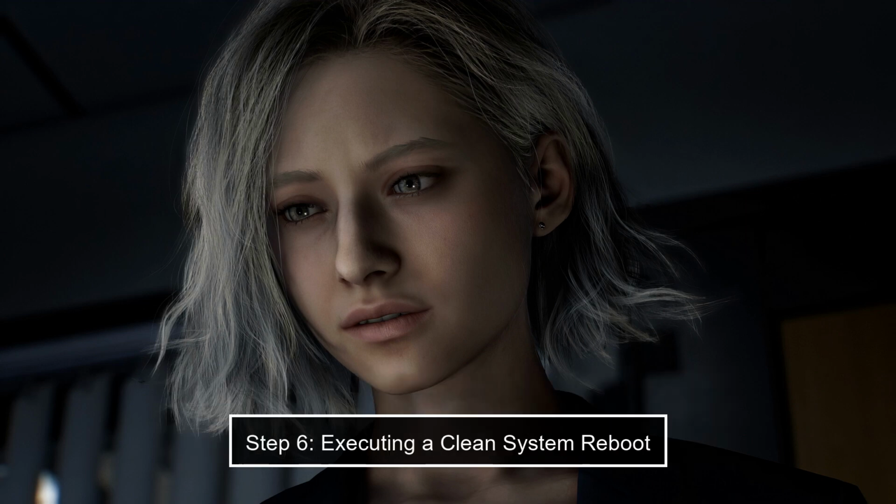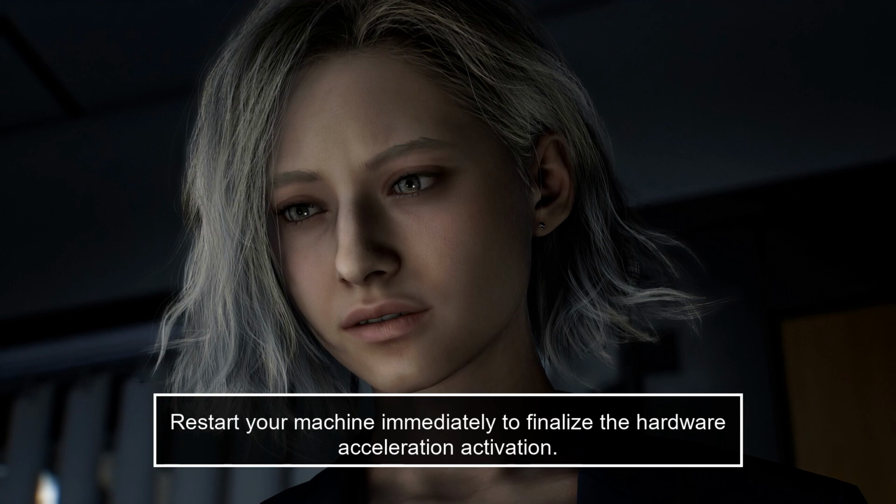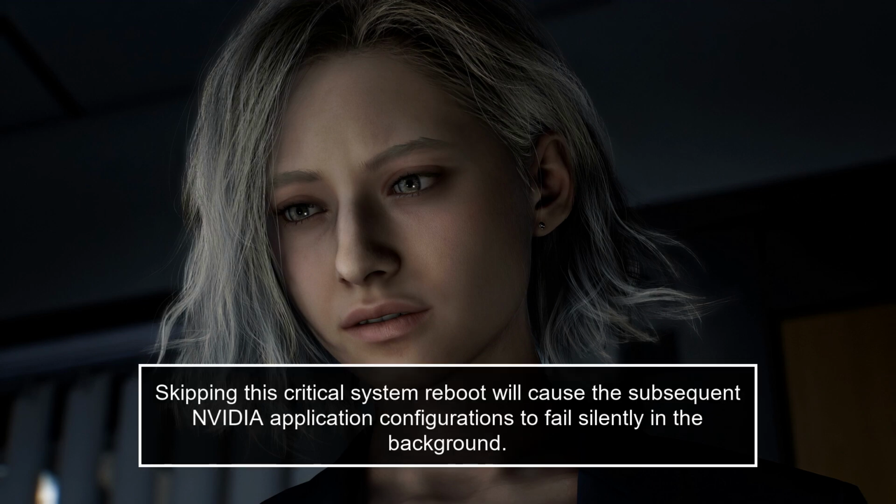Step 6. Executing a clean system reboot. The Windows architecture requires a complete memory cycle to properly integrate the new rendering scheduling parameters. Restart your machine immediately to finalize the hardware acceleration activation. Skipping this critical system reboot will cause the subsequent NVIDIA application configurations to fail silently in the background.